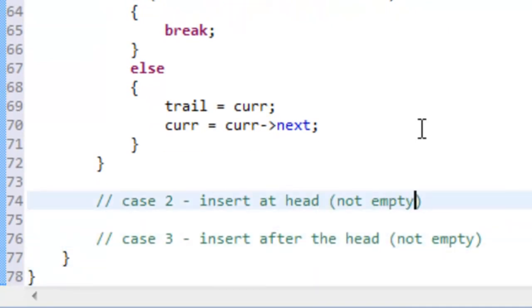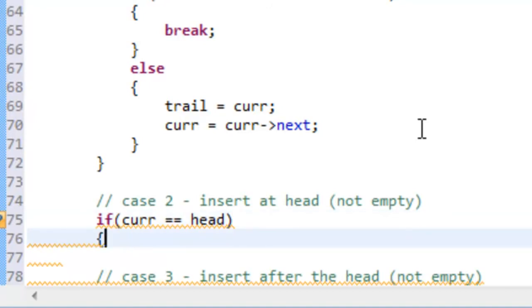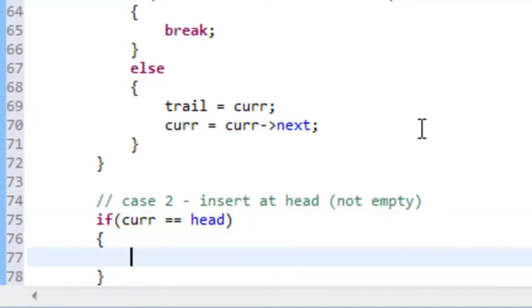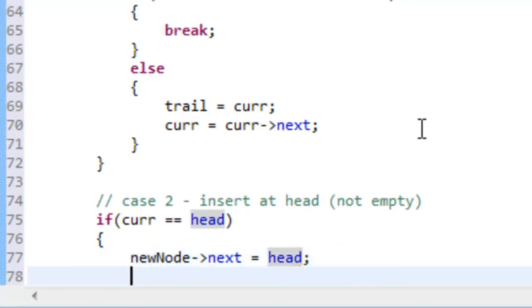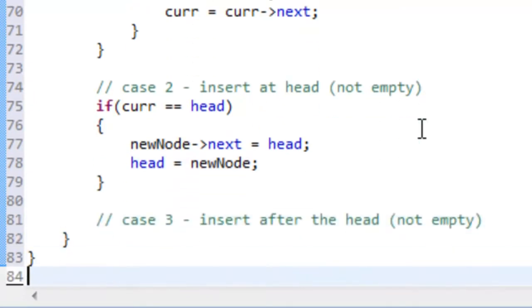So in case one, we will test to see if the current node that we're looking at happens to be our head node. If that's the case, we know that we're doing an insert at the head. And if we're doing an insert at the head, we need to set new node's next to be equal to head, and then we'll need to reset the head to the new node. So we'll set head now equal to the value that we have for new node. That's the only thing that needs to go on for that part.